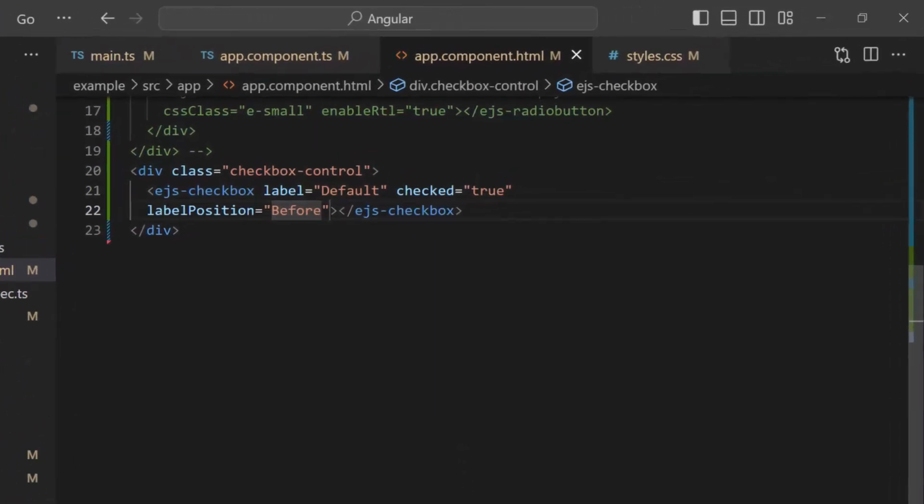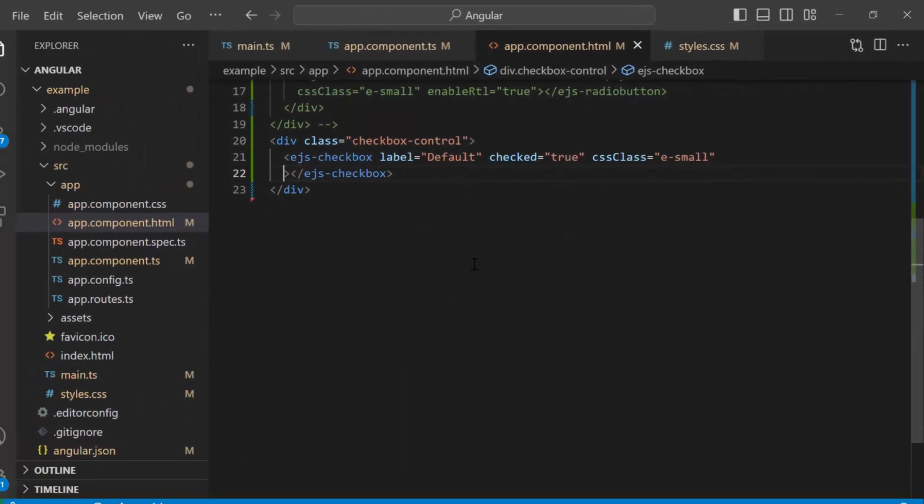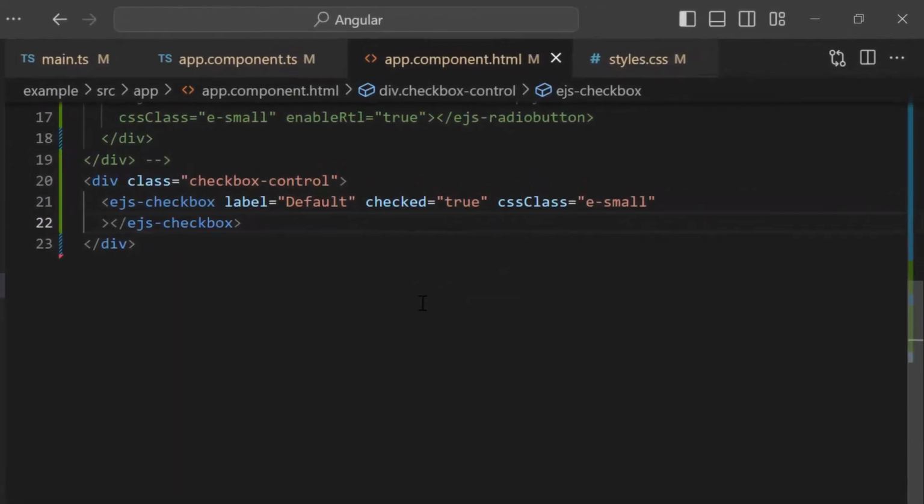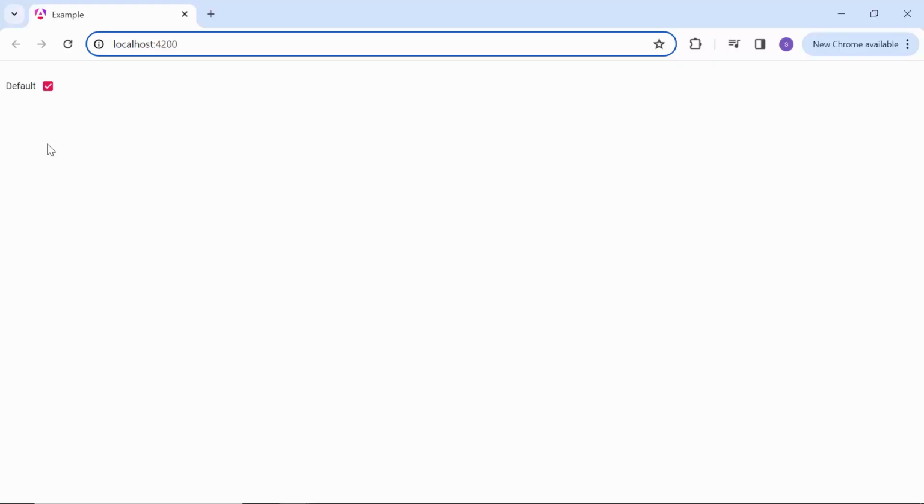Like the radio button, the checkbox also has two sizes, default and small. To change the size to small, set the cssClass property to e-small. I remove the labelPosition property for better understanding. See now, a smaller size checkbox is rendered. Just like the radio button, this can also be rendered from right to left. To change it, set the enableRtl property to true. Look now, the checkbox renders in the right to left direction.